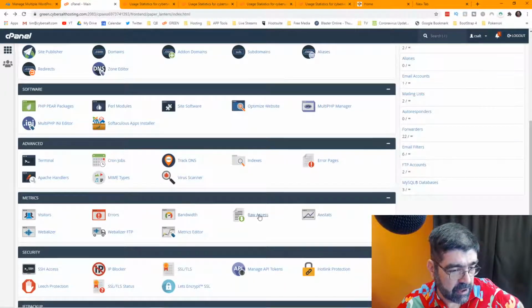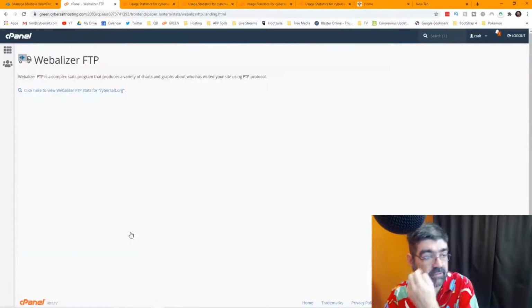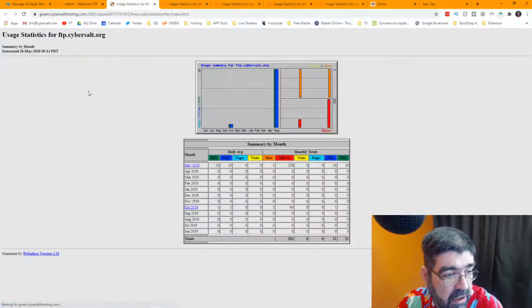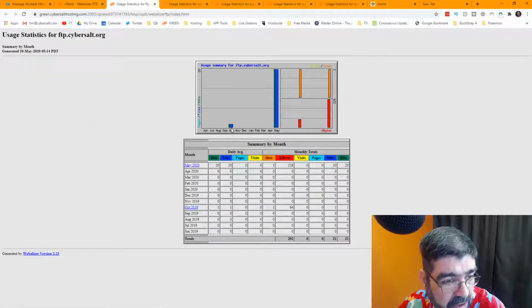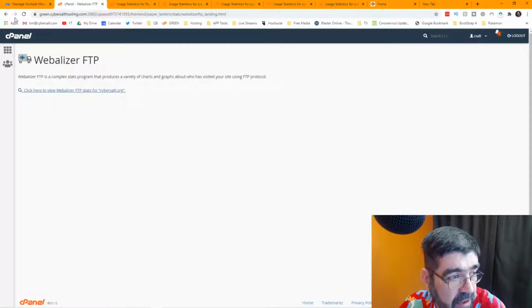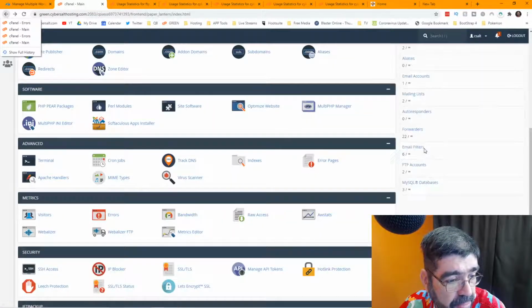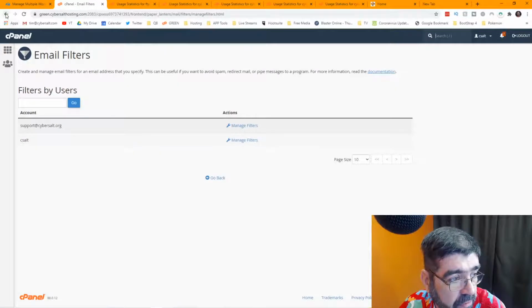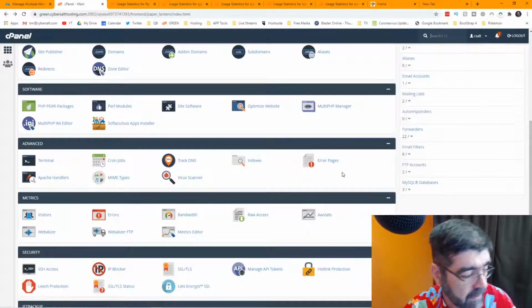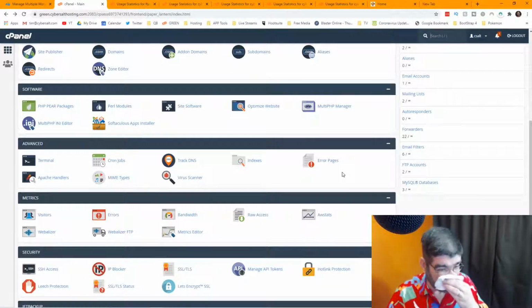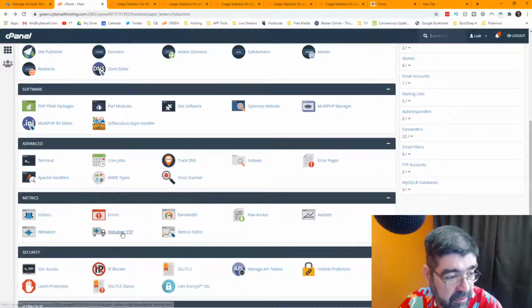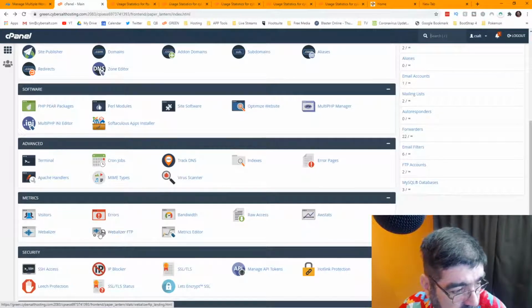Okay, bandwidth, raw access, Webalizer. I do not do FTP stuff, and so there's barely any FTP stuff happening here. Looks like something happened in May. 20 hits. It's not surprisingly very much unused. And what else? Webalizer, that's the same thing. It's going to be Webalizer FTP.